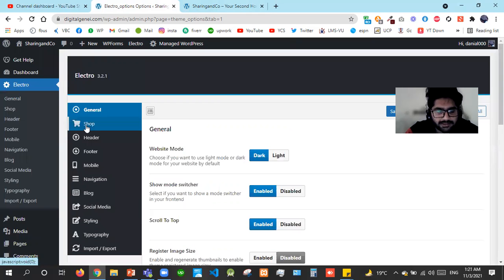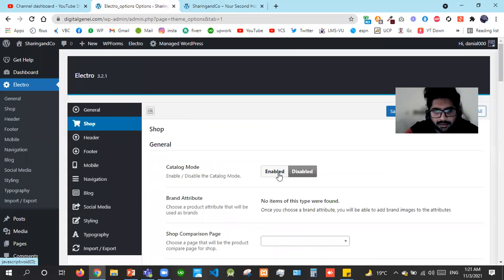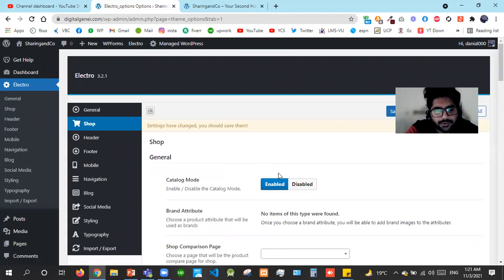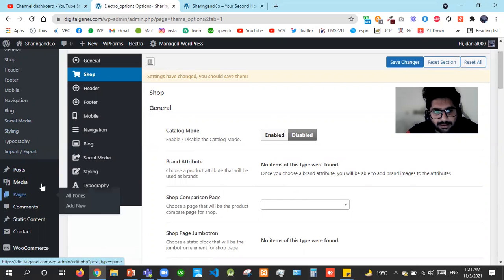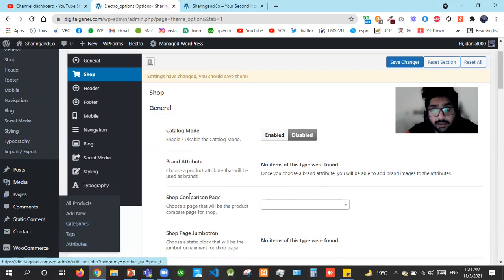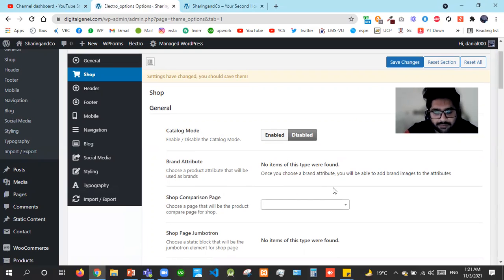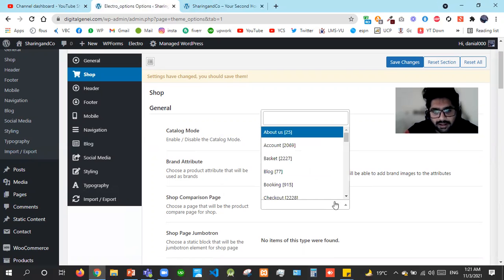Okay, so the next thing would be the shop, and catalog mode is for if I don't want to sell, I just want to display my products, then I can enable catalog mode. Otherwise I should disable it. If I have some brands related to some products, I can make a new brand in the attributes of the products here, attributes, and then it will start appearing here. Okay, if I have the comparison page, I can just make a new page with the name comparison. I can select it from here.